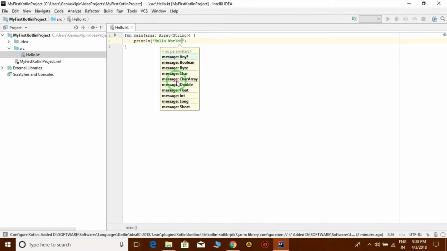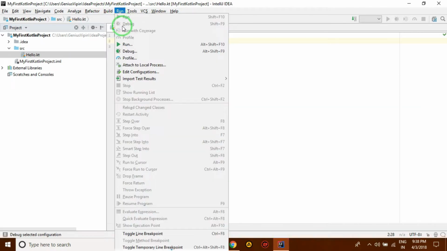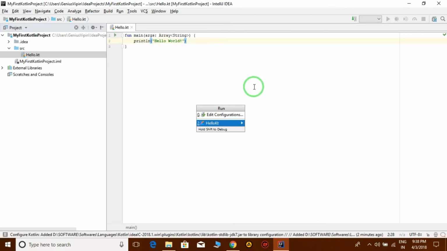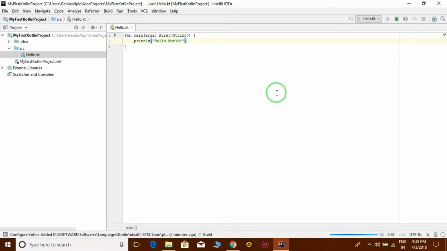And no need to put a semicolon. Okay, then go to run and click here. It will ask you to run, and automatically it will display the result here. It will take a little bit of time. After compilation it will show you hello world at the top of the console window.